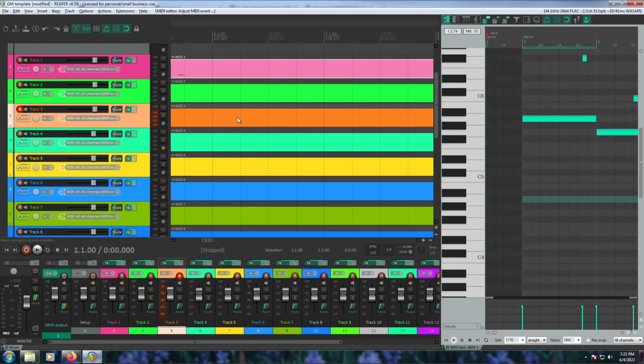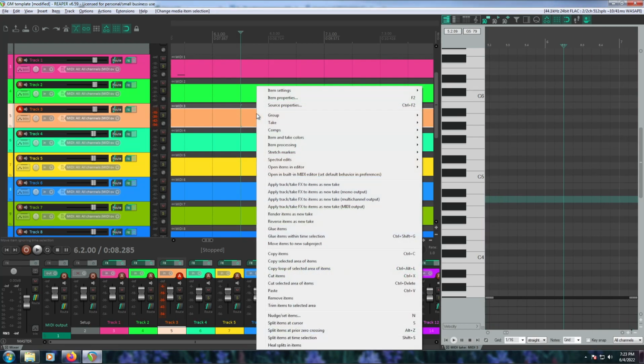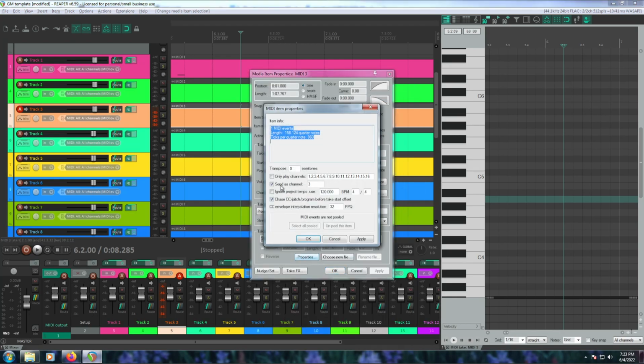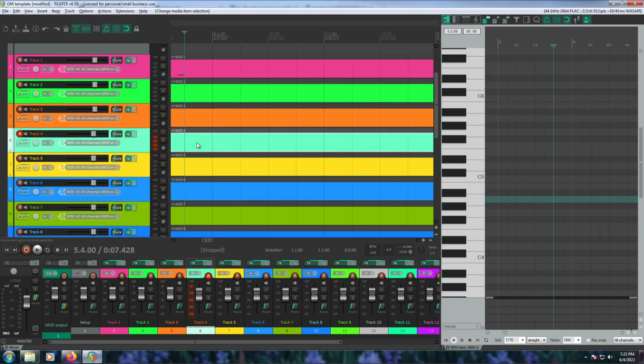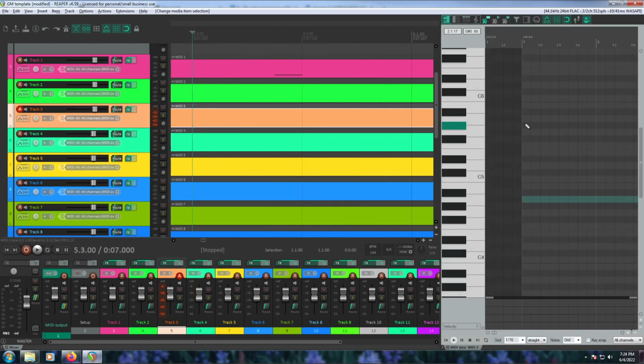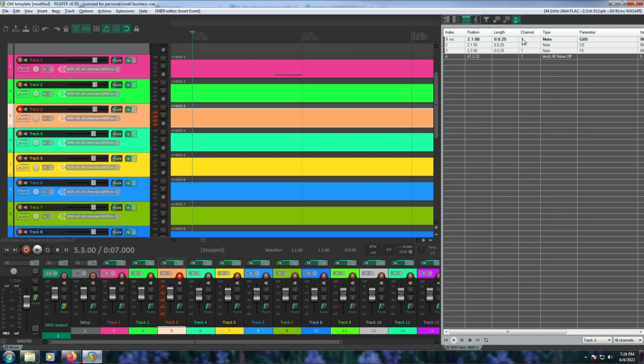Likewise, I have something set up for each of these items. If you go to the item properties, and then go to the source properties, send as channel 3. So if I go in here and put in some notes at the beginning of this MIDI item, and we go to the event list, you can see these are channel 1. Let's go here and insert some more notes. Since this is on track 3, which is set to channel 3, these are still channel 1.